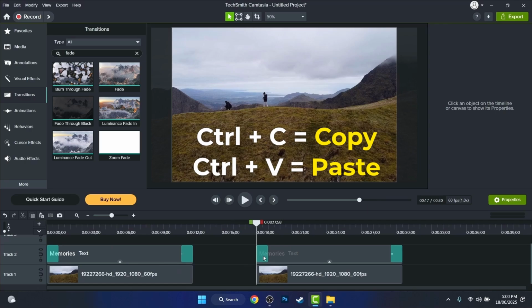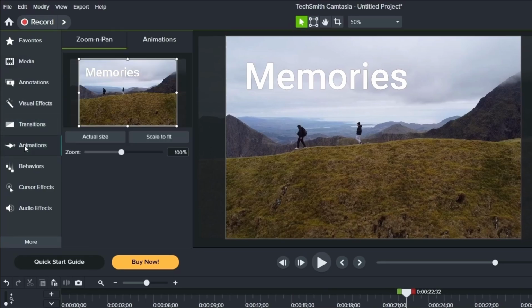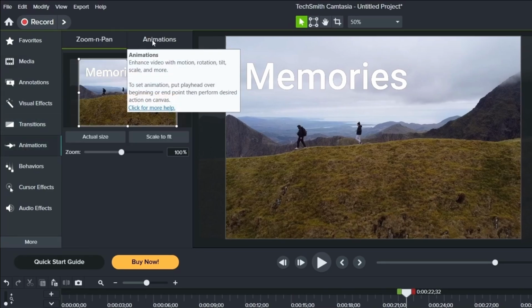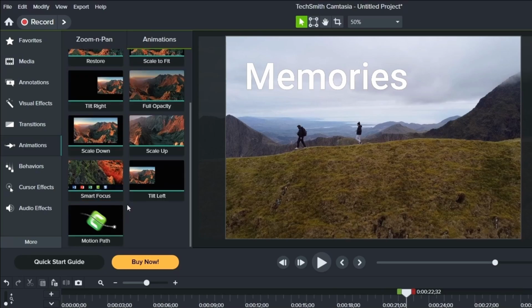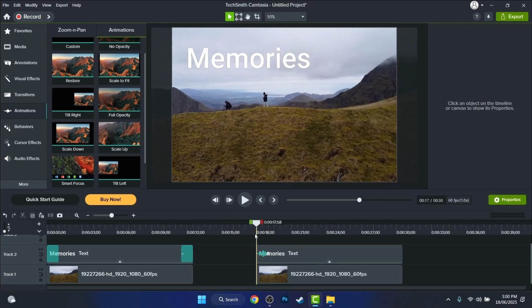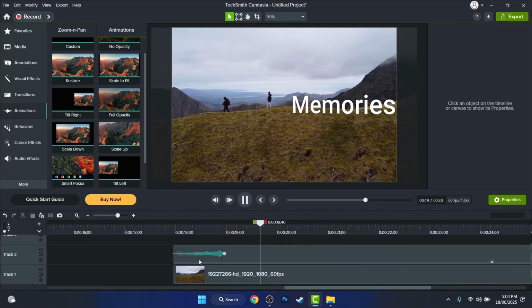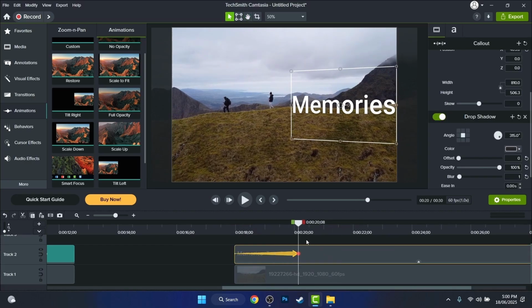I just copied the entire video and the entire text. I will delete the transitions, and now if I go to animations right here, I will choose the custom one. You have plenty of animations from which you can choose. All this will work if you drag and drop the animations on the text, okay? And if you see this arrow, this is the animation, this is the length of the animation, and you can increase the length if you want.